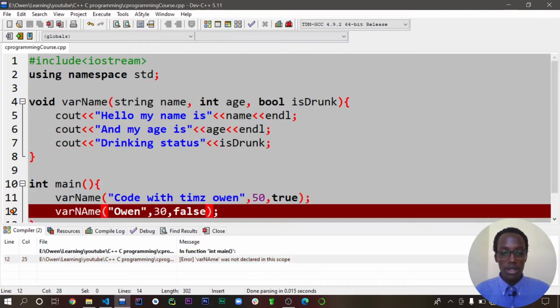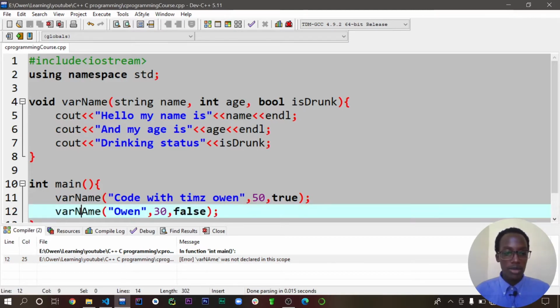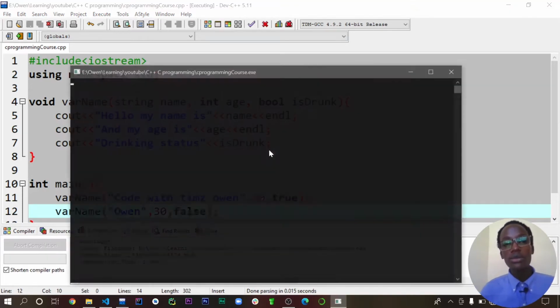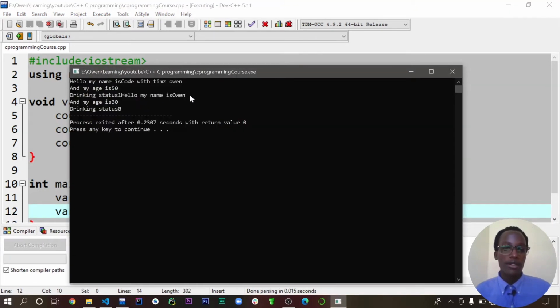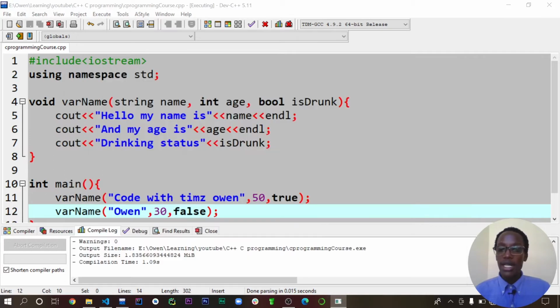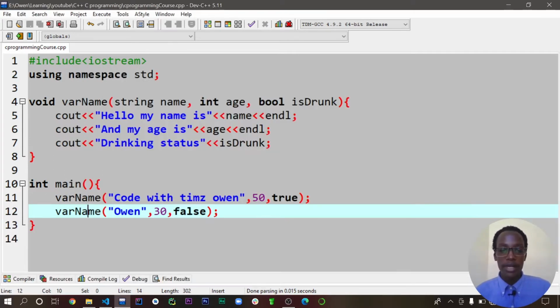So we are having an issue. The variable name, sorry. I think we had a capital there. So if you now run this, you see that for the first part, we are executing it this way. Hello, my name is Han, then we have the name, and my age is 50. Drinking status is 1. Then this one now prints my age 30, then drinking status is false, then my name is Owen. So that means that this code can be used multiple times.